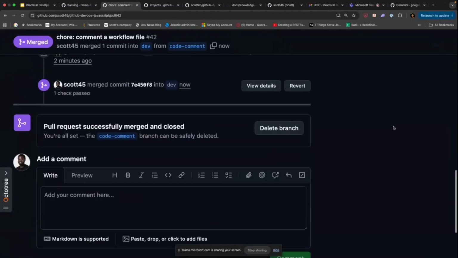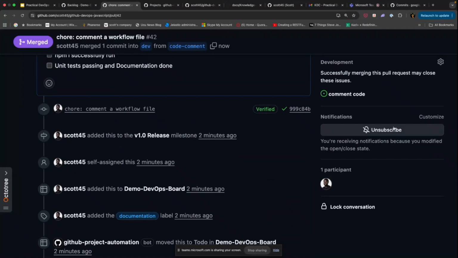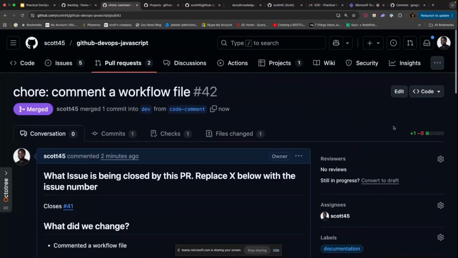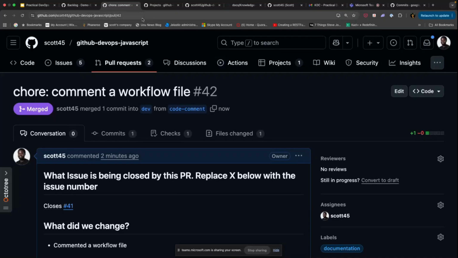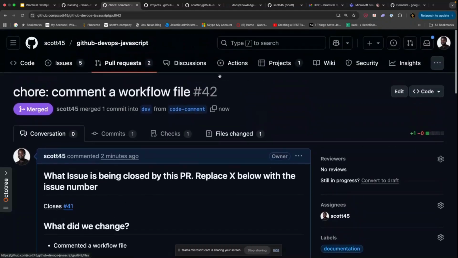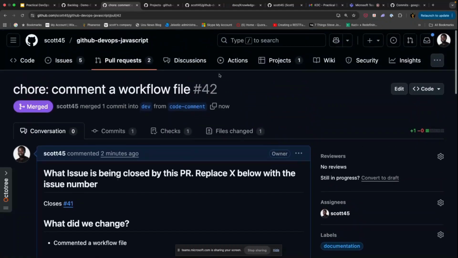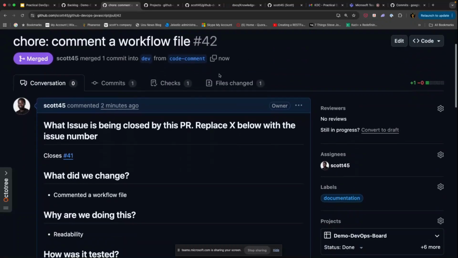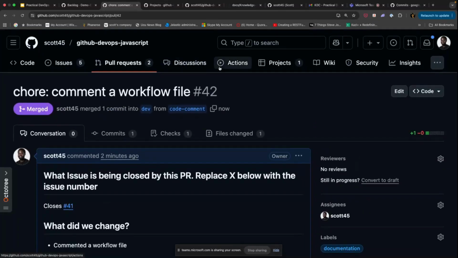When I merge it, if you remember, we had a workflow for when you merge into dev. When you merge into dev, a Docker image is built that tags the PR number. What is the PR number here? 42. Wait, is this 42? Oh, how did I make all those? Anyway, yeah. Huh? It's 41. Yeah. Anyway. Okay.